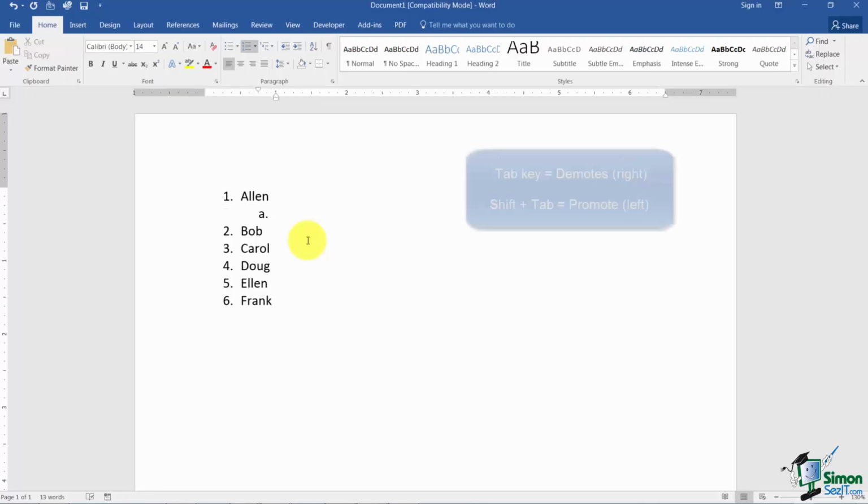Some terms to get familiar with. When you go from a first to a second level, or second to third, so you go down in levels, then that's called demoting. If you go up in levels, that's called promoting. You always use Tab to demote and Shift Tab to promote. Now that I have my A here, I can say something about Alan. I can say he was voted top employee in 2015.